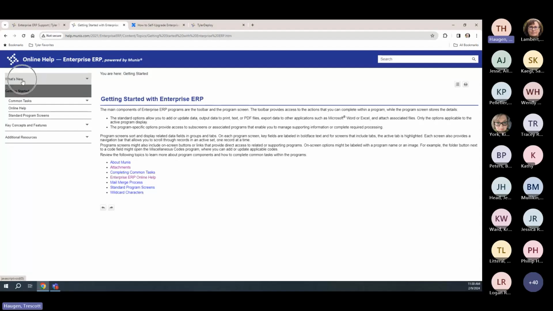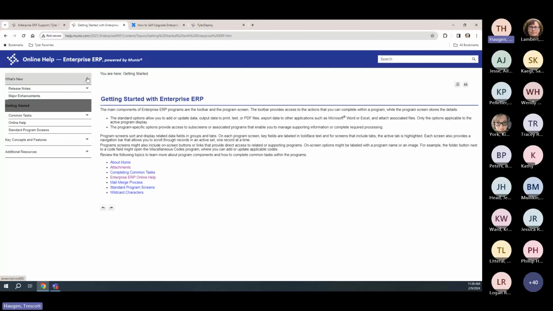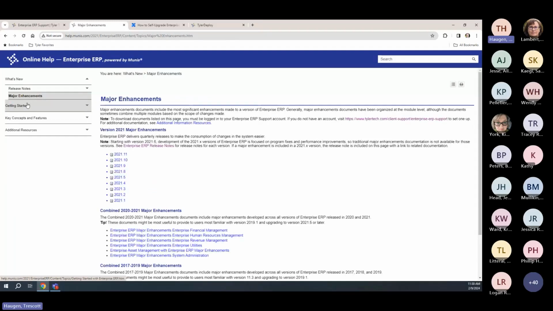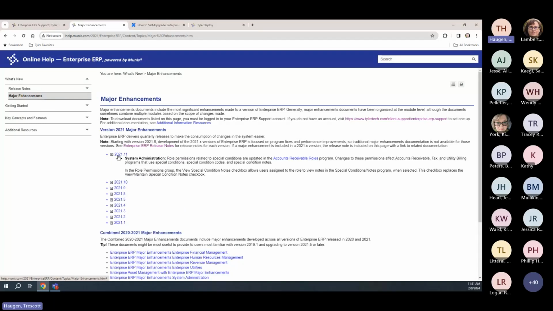Up top, we have a What's New drop-down, and if we do click on that, we can look at release notes and major enhancements. As Kristen had described earlier, release notes are accessed through Tyler Deploy. So if you clicked here, it will take you to Tyler Deploy and ask you to log in. If you log into major enhancements, click on that, that's where you're going to be able to come in and see those major enhancements between those quarterly releases that Kristen was discussing. So the quarterly releases do come out every quarter.